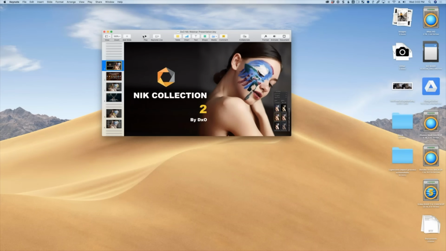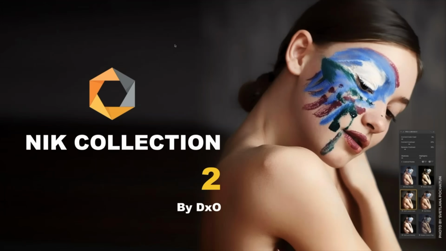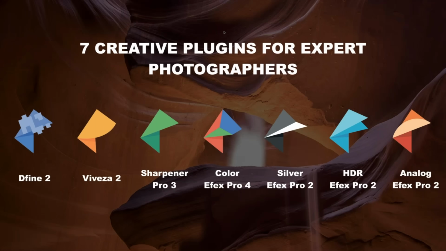Going to start with a very short slideshow. I promise it's going to be really short and brief, just because I want to make sure there's a few things that you don't miss out on. So first of all, we are, of course, talking about Nik Collection version 2. This is a nice little update, and I'm going to tell you everything that is in here. We're going to take a quick look at it all.